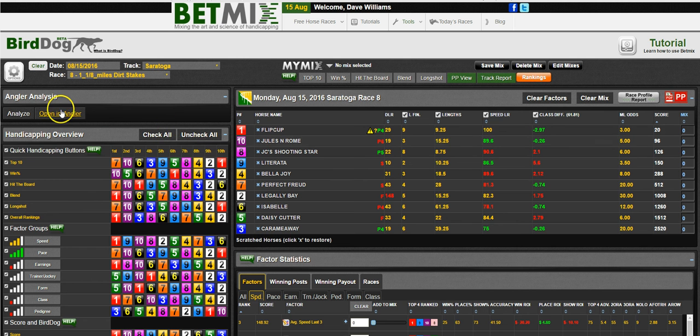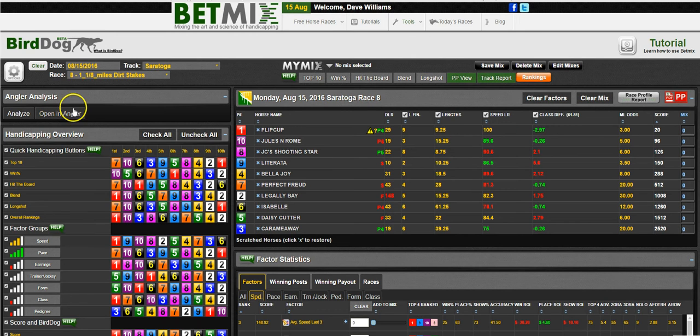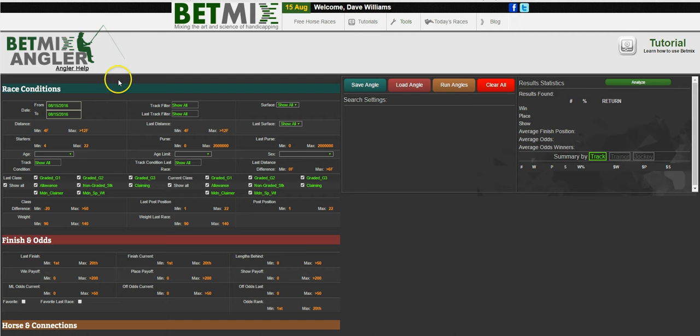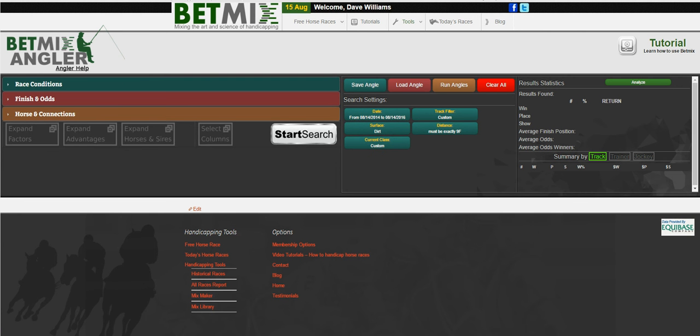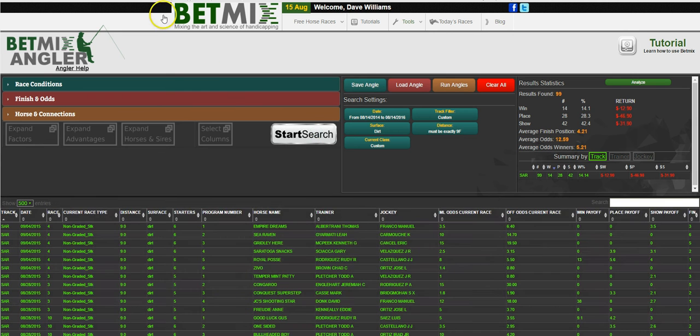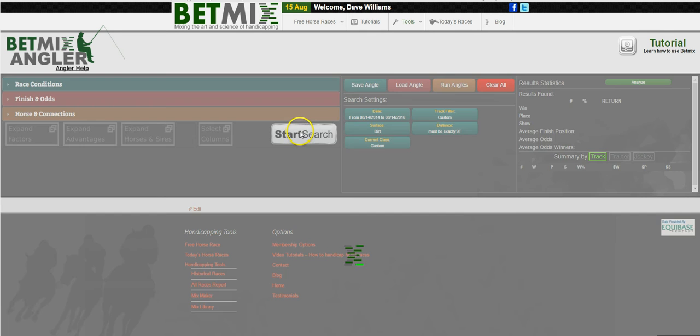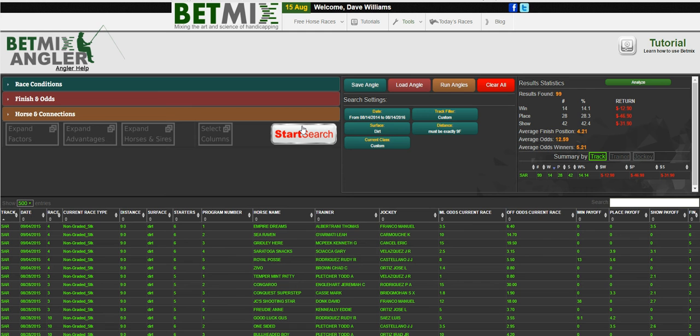So again, looking at the race I'm getting ready to handicap, I'm going to click this open an Angler button, and I'm also going to come back here and click it again. I want it open twice, so I'm going to have two windows that have the exact same thing in it, and I'll explain that in a second. So we're coming over here. I'm going to click start search on both of these windows, and this is fantastic if you have two monitors. It makes it real easy to do this.